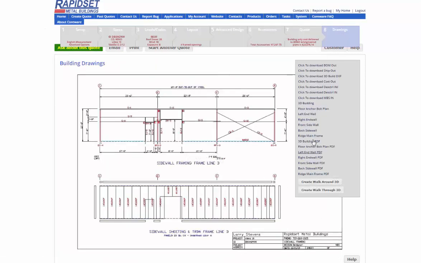After the first set of PDFs is done, you'll have an option for a walk around or a walk through. This is a new feature that we're still getting the bugs out of. But let's go ahead and click on it and talk about it here.